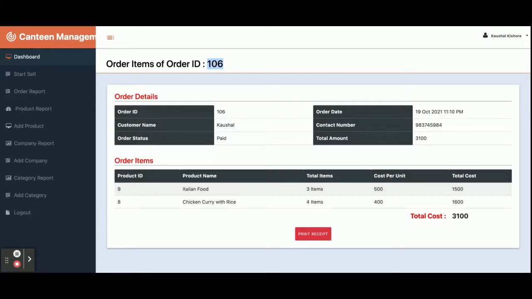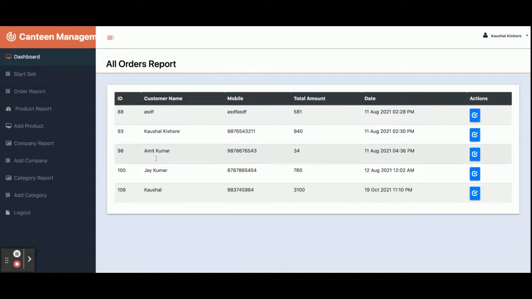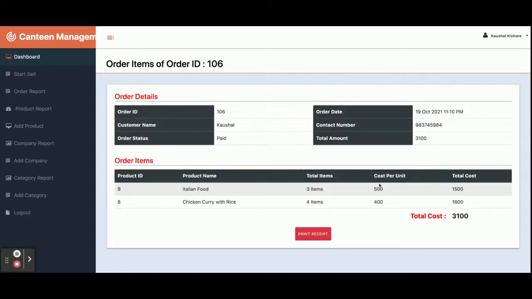You can access this page and order later also. I will show you. All this information is coming from the database. This is the order report. All the details are coming from the database. This is our latest order, 106. Once you click on this icon, you will be able to see all of the items which you have sold, with order id, date, and each and everything. So this is the order report.